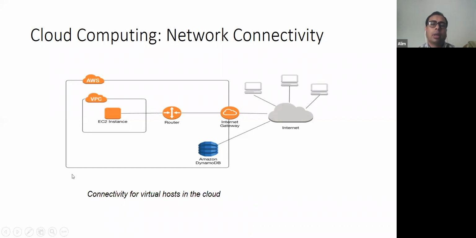So in this diagram, you can see that you are using a VPC, which is your own virtual private cloud, and one virtual machine is there. You can think of it as your virtual data center. It is connected to a virtual router, and this virtual router is also connected to an internet gateway. And there are other services outside this.